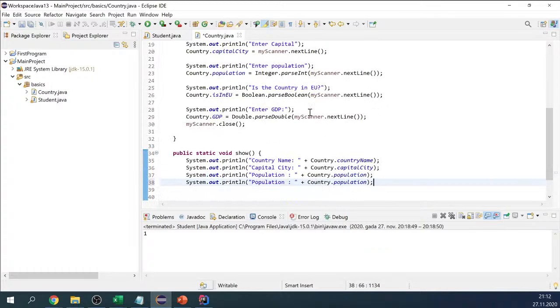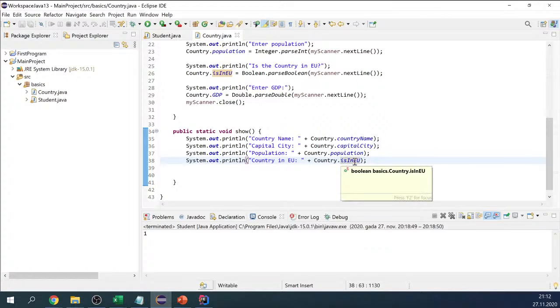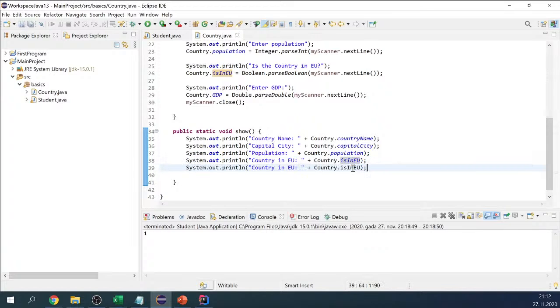Yeah, we have country, European Union. Just here we don't need the spaces. Is the European Union? It's true or false. Again, we can also convert boolean to string using concatenation. It also allows us to do. And the last thing is GDP.